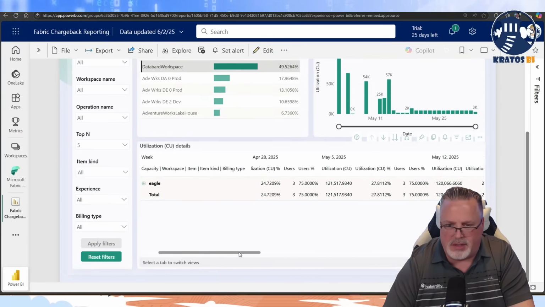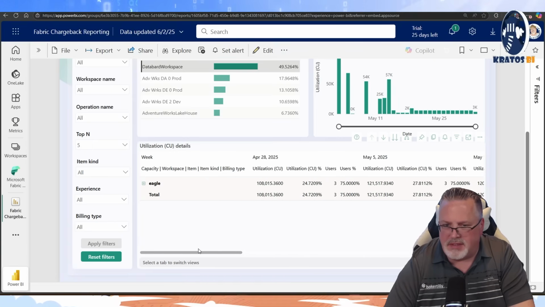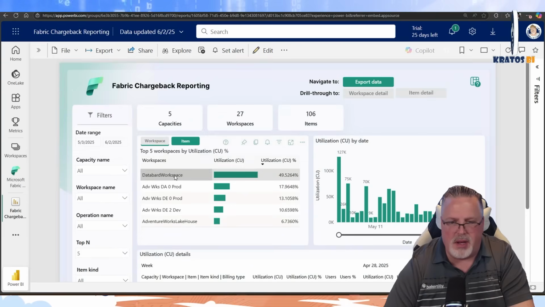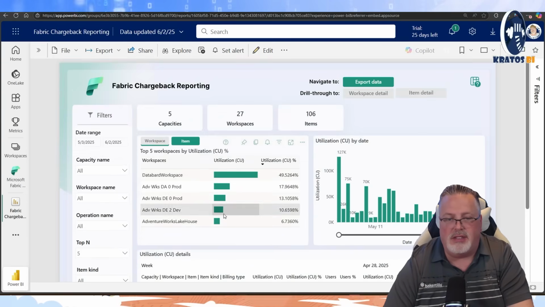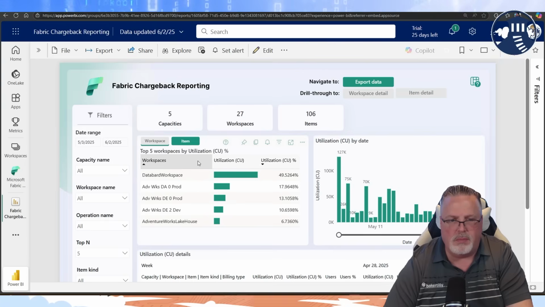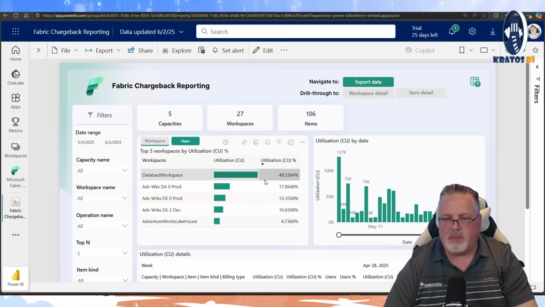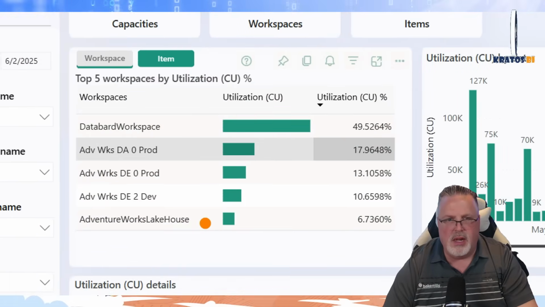Does this give me like a total dollar amount? Oh, man. It doesn't give me an actual dollar amount in CUs, but okay. Fair enough. I can at least see, you know, what are the utilizations. Top 5 workspaces by utilization percentage. Okay, I could see. Like, look at this.